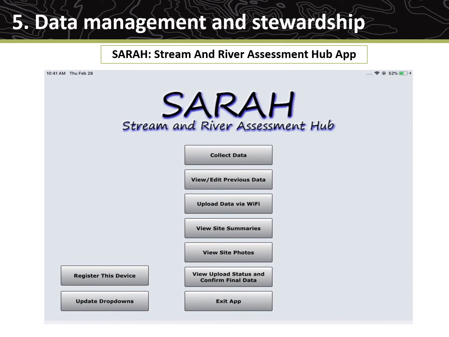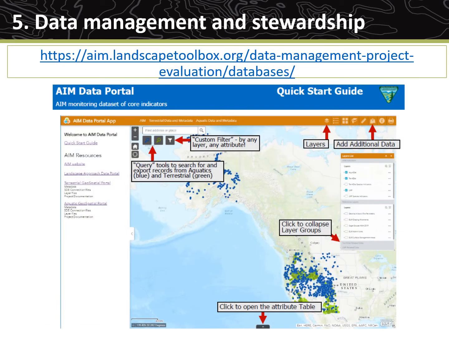AIM data management and stewardship is based on making data accessible, understandable, and usable for management decisions. One critical step in this process is the collection of data electronically and the storage of data in a centralized database. Field crews collect data on iPads using SARA, the Stream and River Assessment Hub app, and data are subsequently ingested into Aquatic, the public and BLM Lotic AIM database. AIM data can be found at this web address.